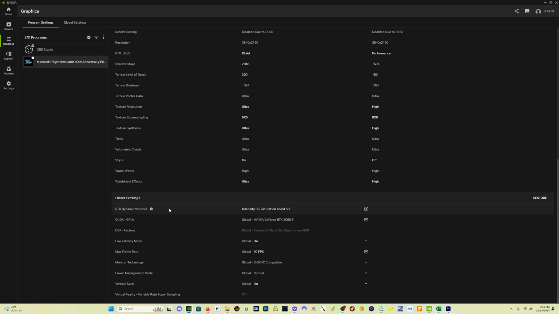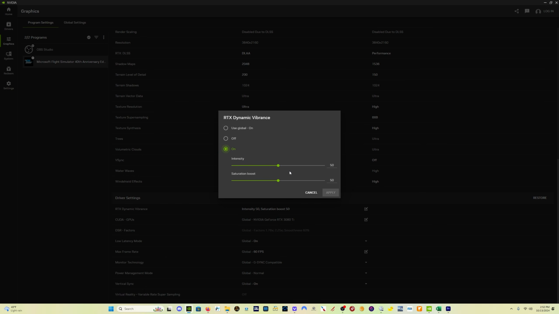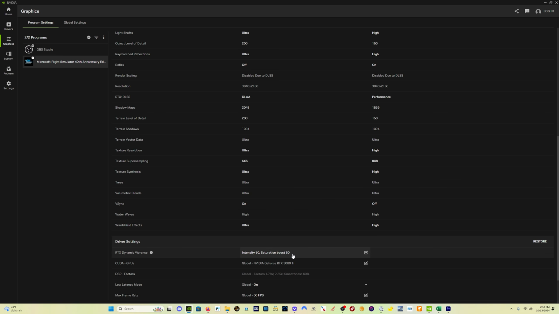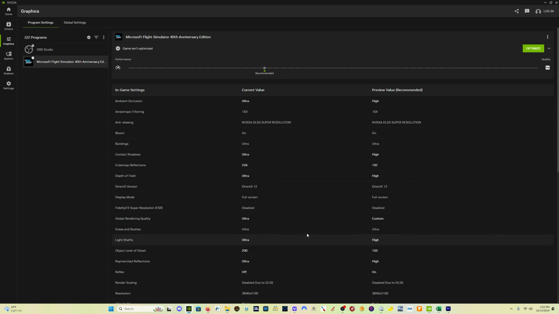Come down here to the bottom. RTX Dynamic Vibrance, I'll get into that once we get into the sim here in a few minutes, but the standard settings for this are 50/50, and you can play with them. We'll play with them once we get into the sim to see what they look like, and you'll see what that's all about. DSR factors, this is what we were talking about before. I've got it set for the global setting, which we just turned on. Low latency mode, max frame rate, monitor technology, etc. So if you want to, you can set different settings for all of these things, not only the driver settings, but your game settings right here in the app, and you can save different settings for different apps, different games, etc.